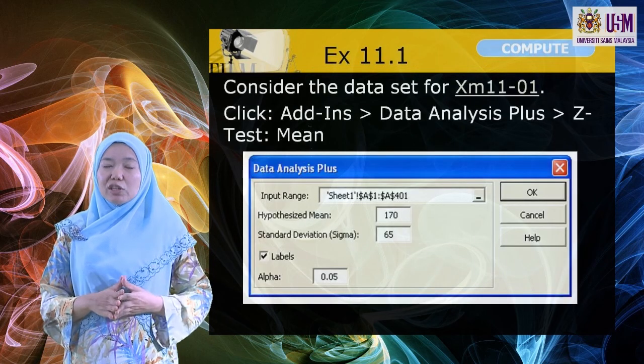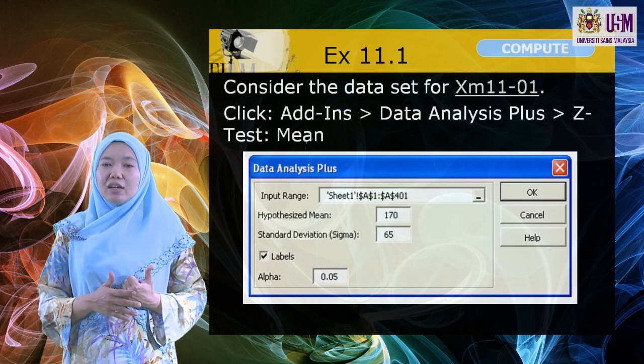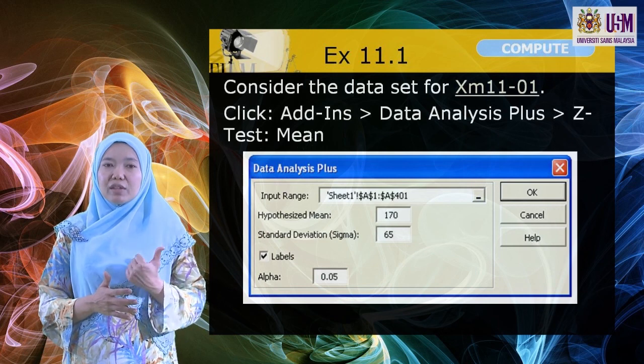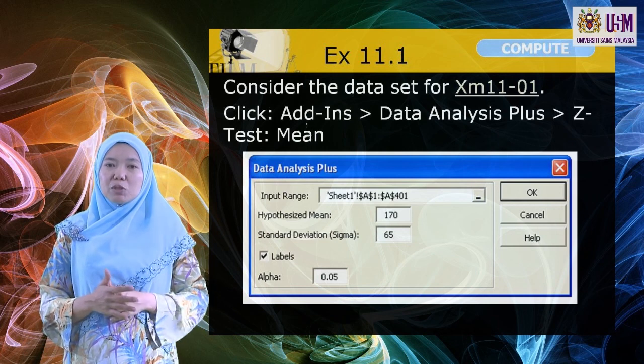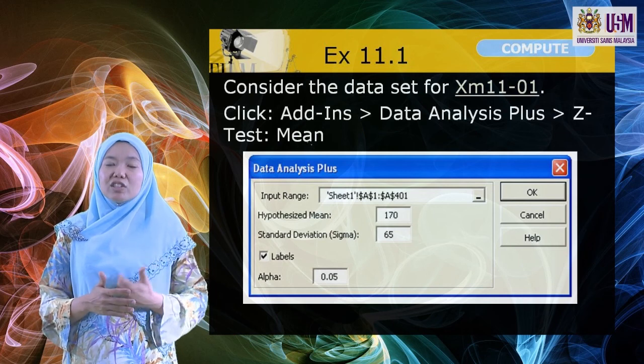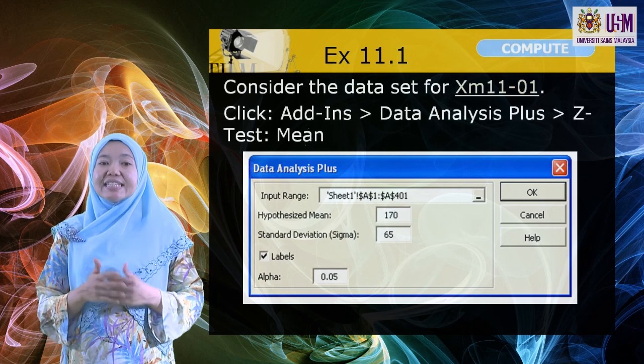When it comes to the computation, as usual, we can use the software available with Excel. The data sets can be taken from the text as well. So I'm going to skip this part about computations, but basically you can use Data Analysis Plus in order for you to test means in terms of hypothesis testing.